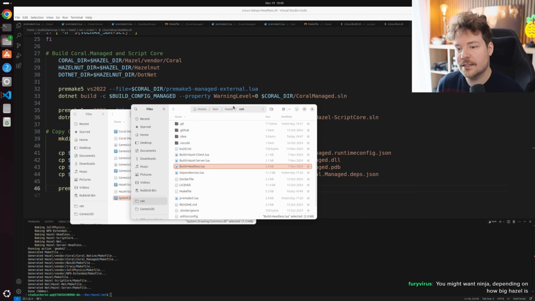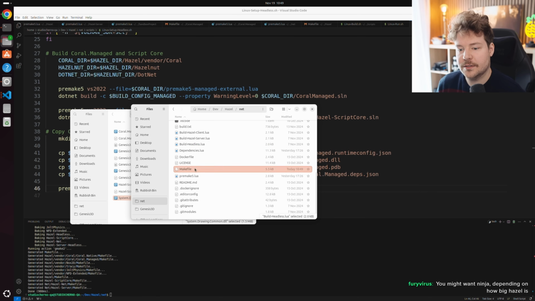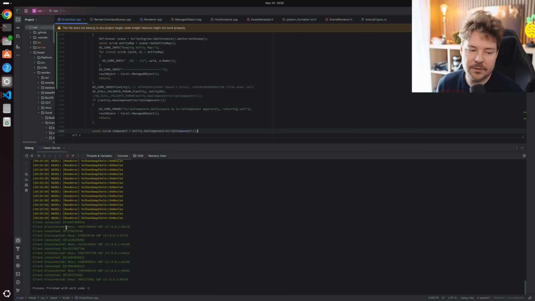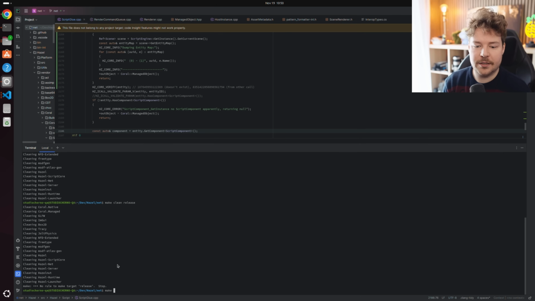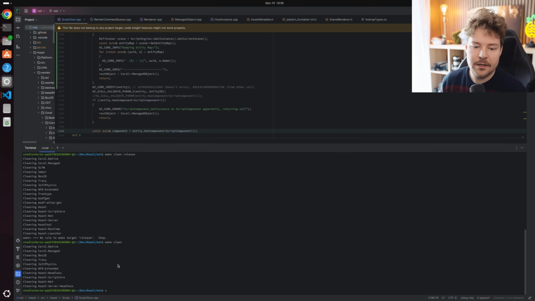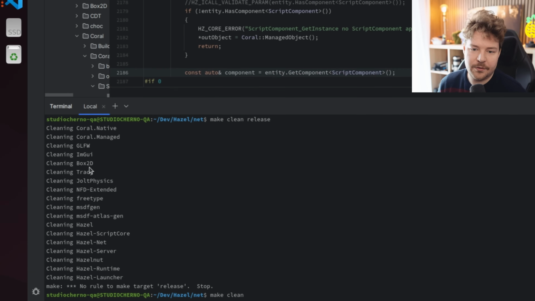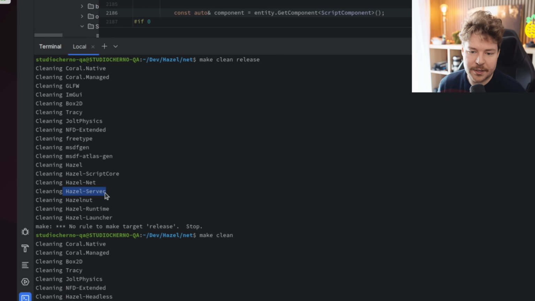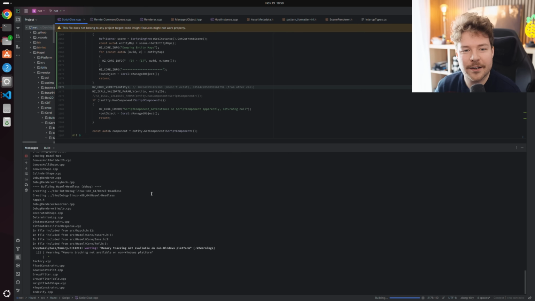That's probably going to overwrite all of our make files, isn't it though? So sure, we can clean. It's a bit annoying switching between the two here. On Windows, it would have generated a separate solution file and separate project files, but obviously this is just using make, so it's just going to be make files. But I guess that's all right. So let's just make sure we do a make clean. You can see now it's cleaning a different set, and it's Hazel Server Headless instead of just Hazel Server, because that's the GUI version. Maybe it will just work, that would be great.